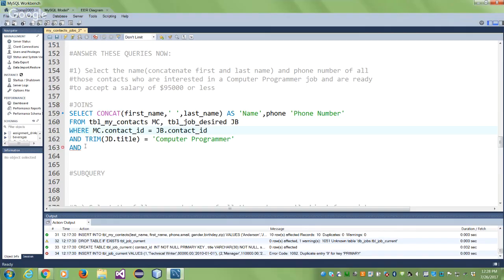Since I have a where here, I can just put an and. They are ready to accept a salary of 95,000 or less. So their low salary, that's their expectations, but their salary low is what they are ready to take. So job desired, I think it was called salary low or low salary, salary low is less than or equal to 95,000. It's a number. Please don't put it in quotes. Please don't put the dollar sign.